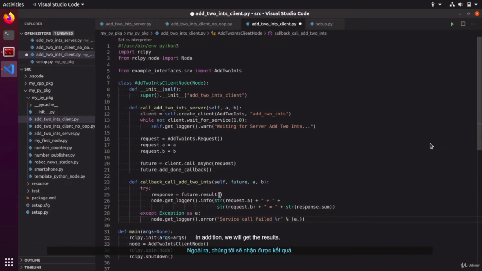We will get the result, future.result, and it may also have an exception if things went wrong. So of course we will handle the exception like that. And we can replace node with self, because now the node is the class. Here it's not request.a, it's simply A. Here it's simply B. And response.sum. So this callback will be called, and you can process the response.